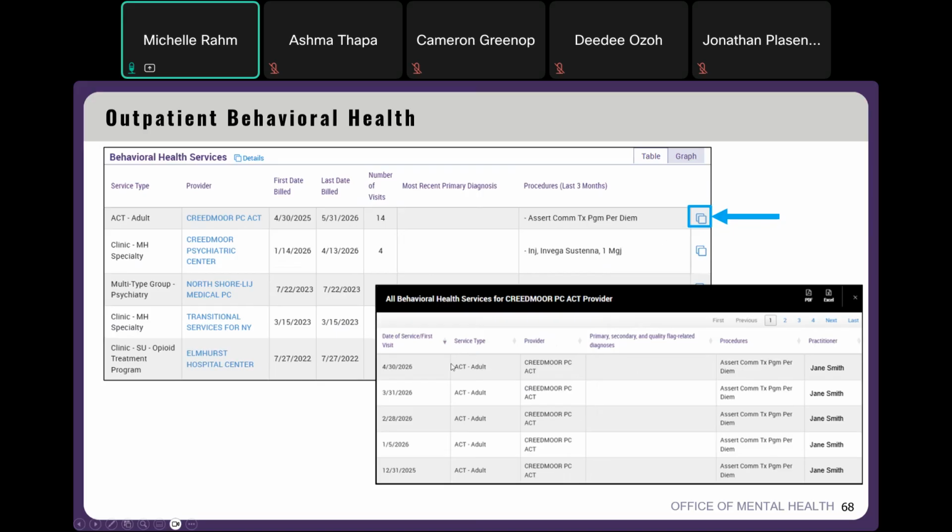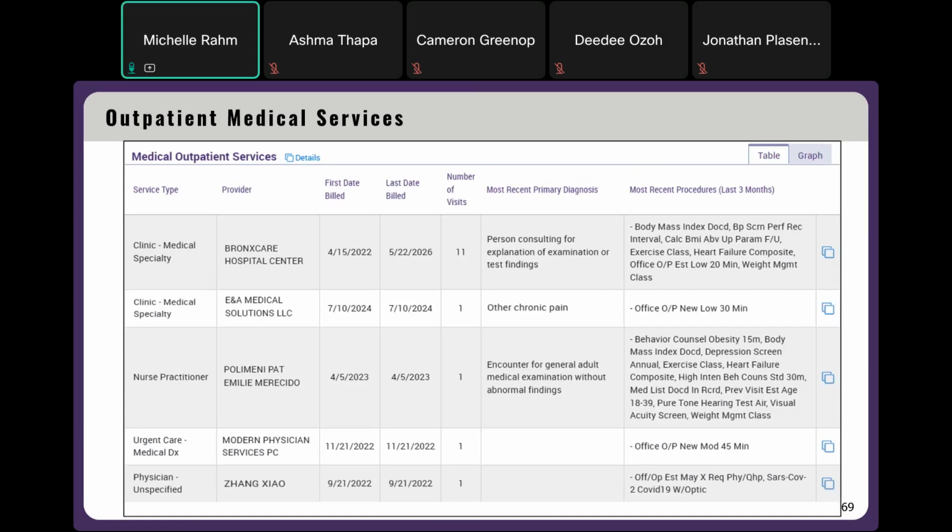So if you drill in, you can see that same information. However, you can also see if practitioner information was included on that claim. And then outpatient medical, very similar, so I won't go into detail here just for time's sake, but it's very similar to the behavioral health outpatient services section I just went over.